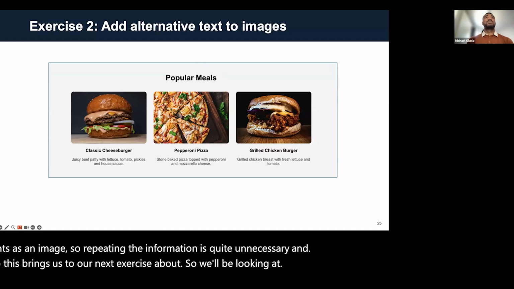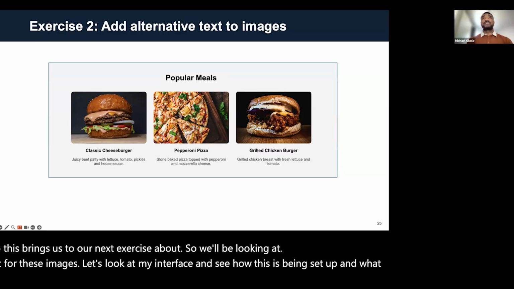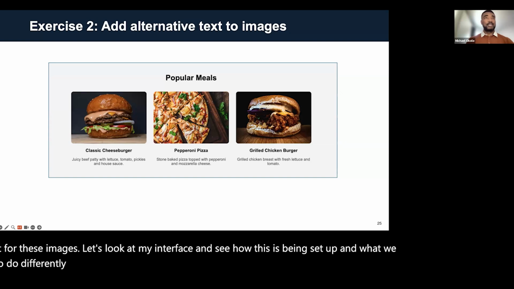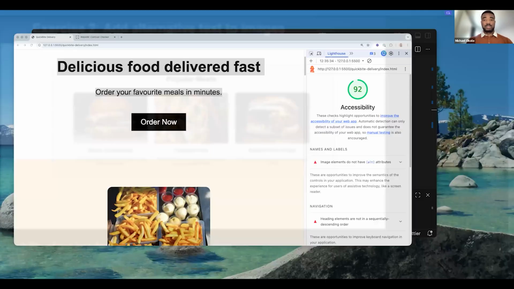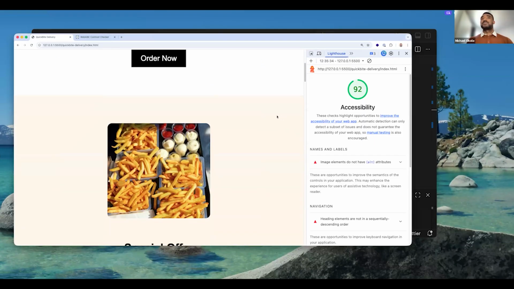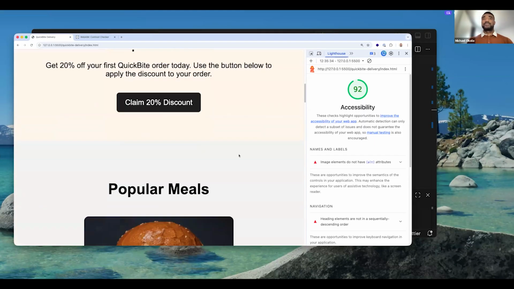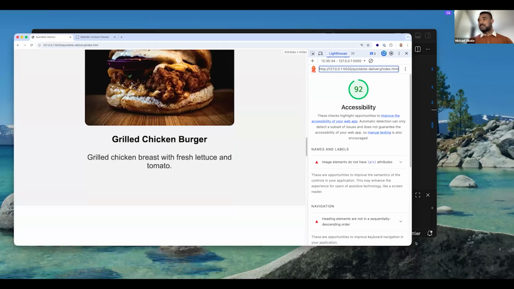We'll be looking at alt text for these images. Let's look at our interface and see how this is being set up and what we need to do differently to improve the accessibility of our interface with regard to these images. So quickly, let's skip these. Yeah, so we have a few images on our page over here. Let me just make this bigger.